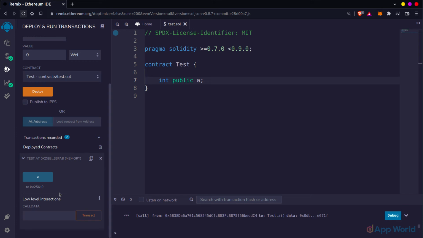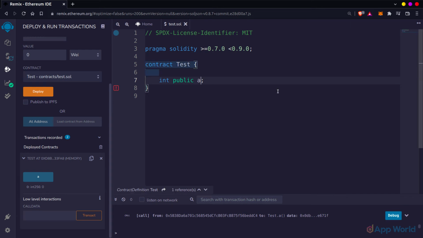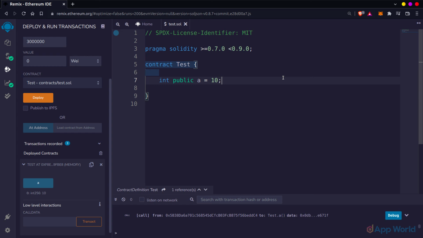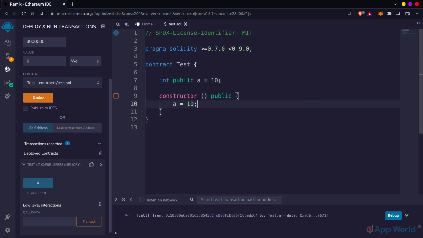Now in order to assign the value, you cannot do it like this. In Solidity, you should either declare the variable value on the same line, or you can use the constructor to set the values at the time of contract deployment. The third way is to define a function and then assign the value to the variable.